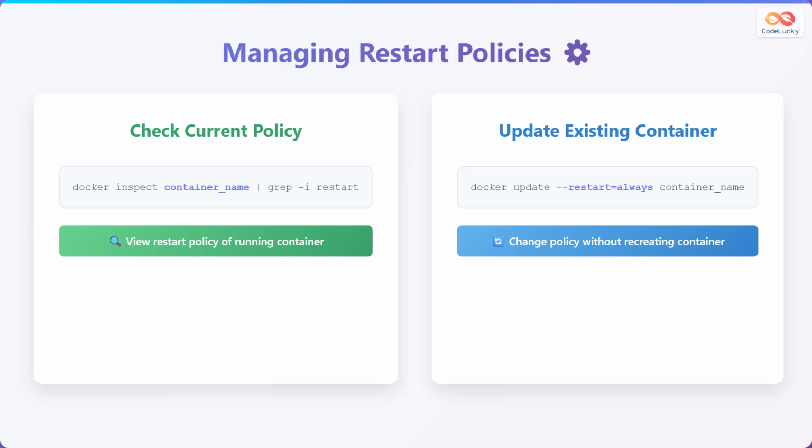Now let's see how to manage restart policies. To check the current policy of a container, you can use the command docker inspect container name pipe grep -i restart. This will display the restart policy of the running container. To update the restart policy of an existing container, you can use the command docker update restart equals always container name. This allows you to change the policy without recreating the container.